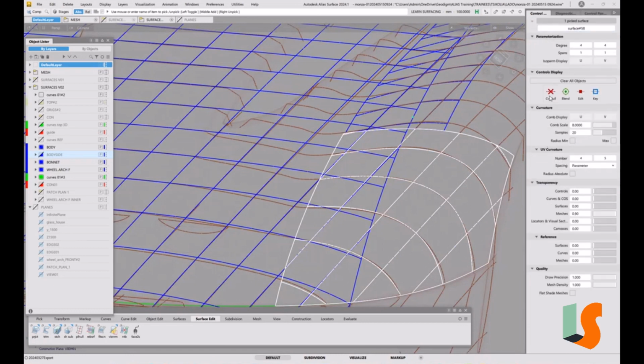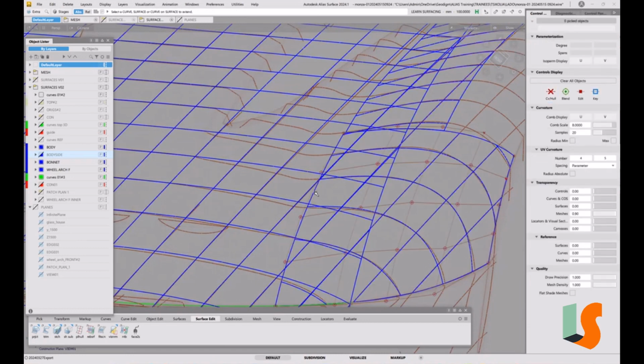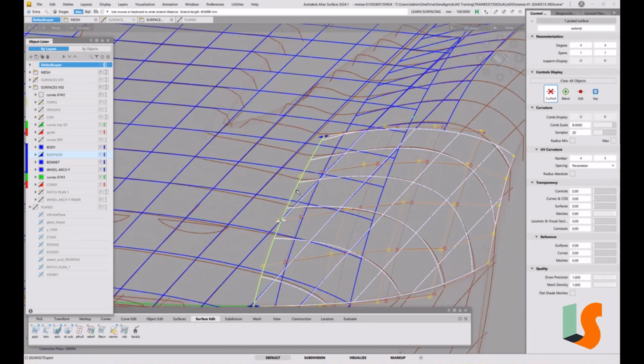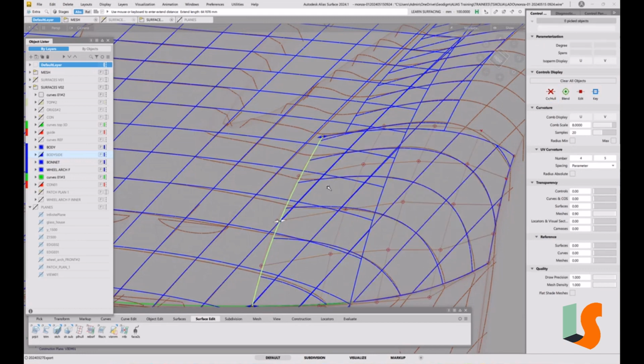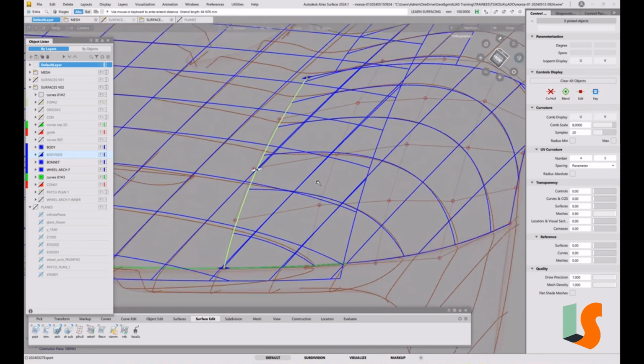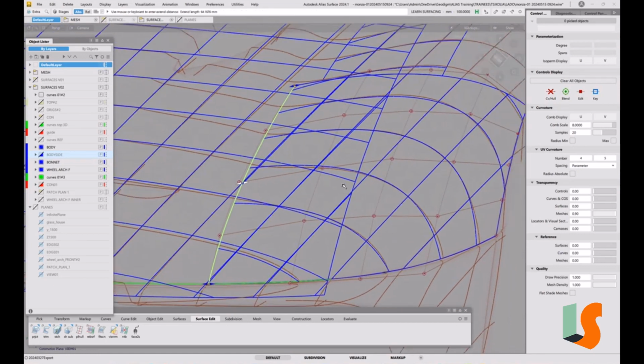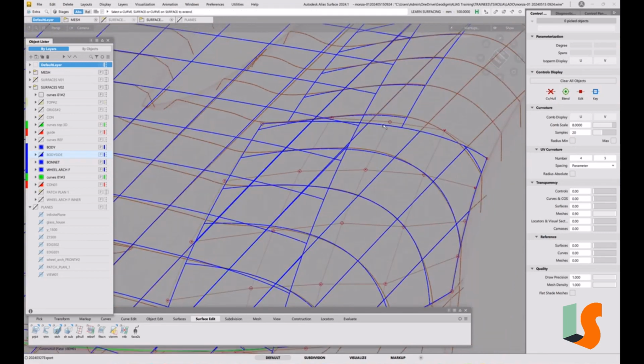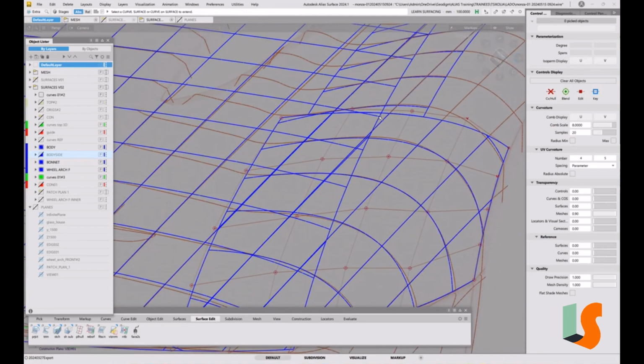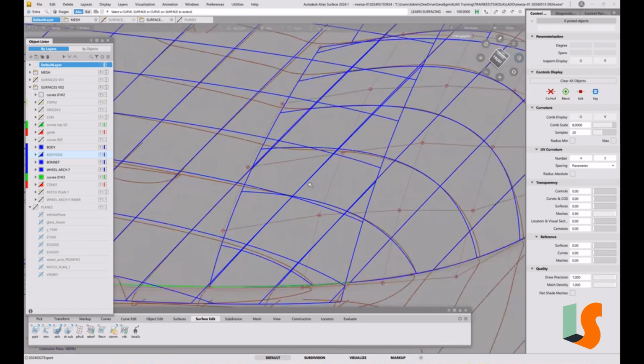So let's put the CVs on that, because we want to see the CVs always. You don't just want to extend it. Like I showed you before, sometimes it curves up, and then we need to adjust the CVs slightly to do that. Ideally we don't want to do that, of course, because we've got continuity going into these other surfaces, but sometimes you have to do it.